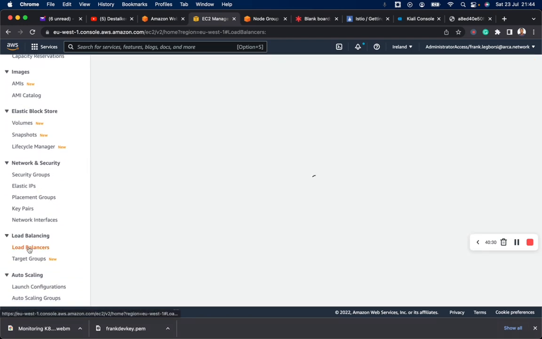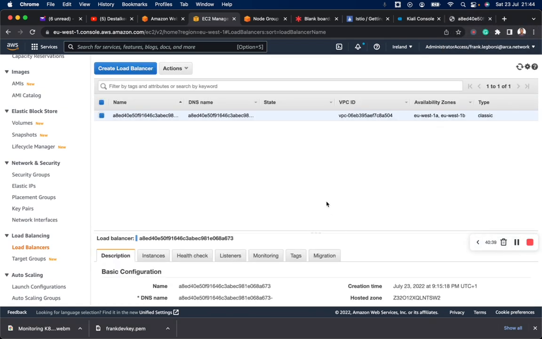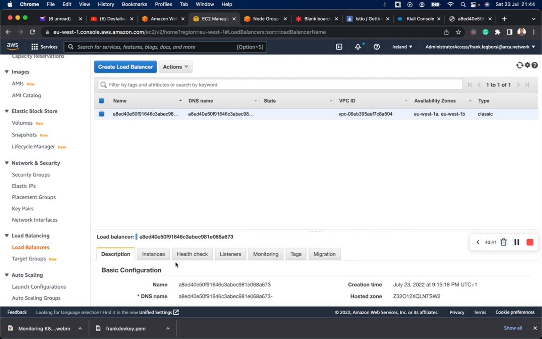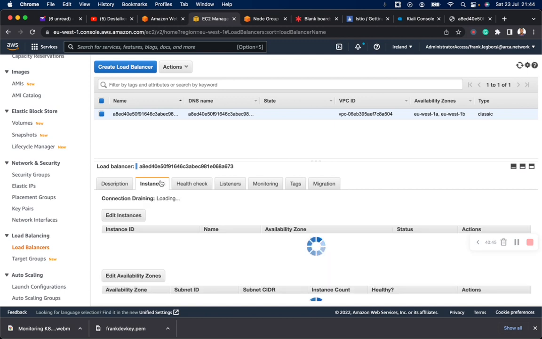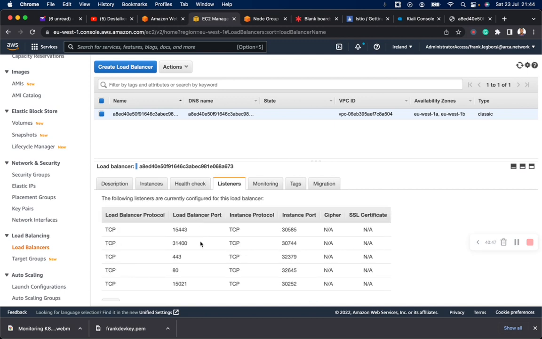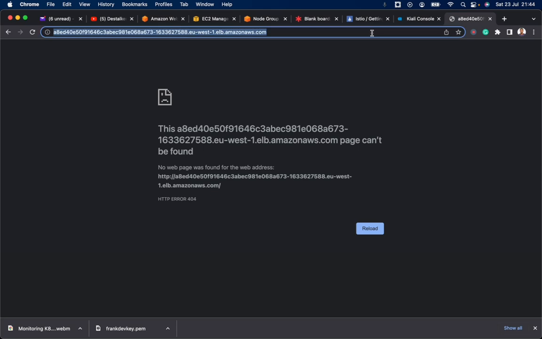Let's go to load balancer. What's the value? The value is A8E. So let's check. Here's the load balancer. Let's look at the listeners, the port it listens on. Load balancer port 15443, also port 80. Okay, so it's listening on port 80 as well.